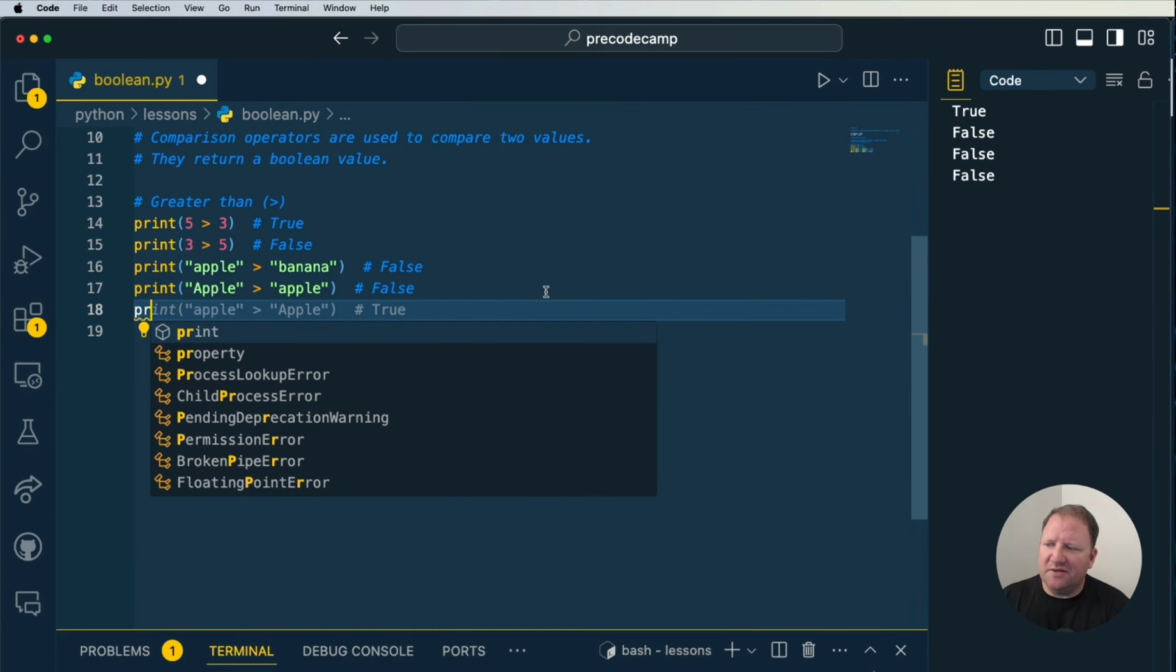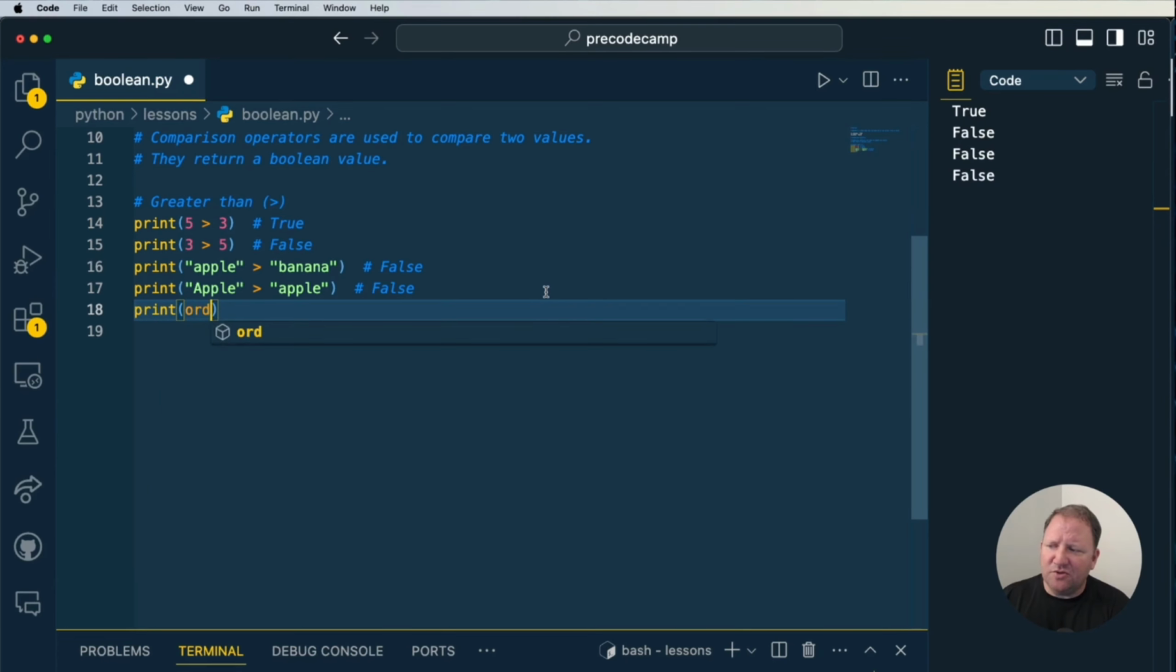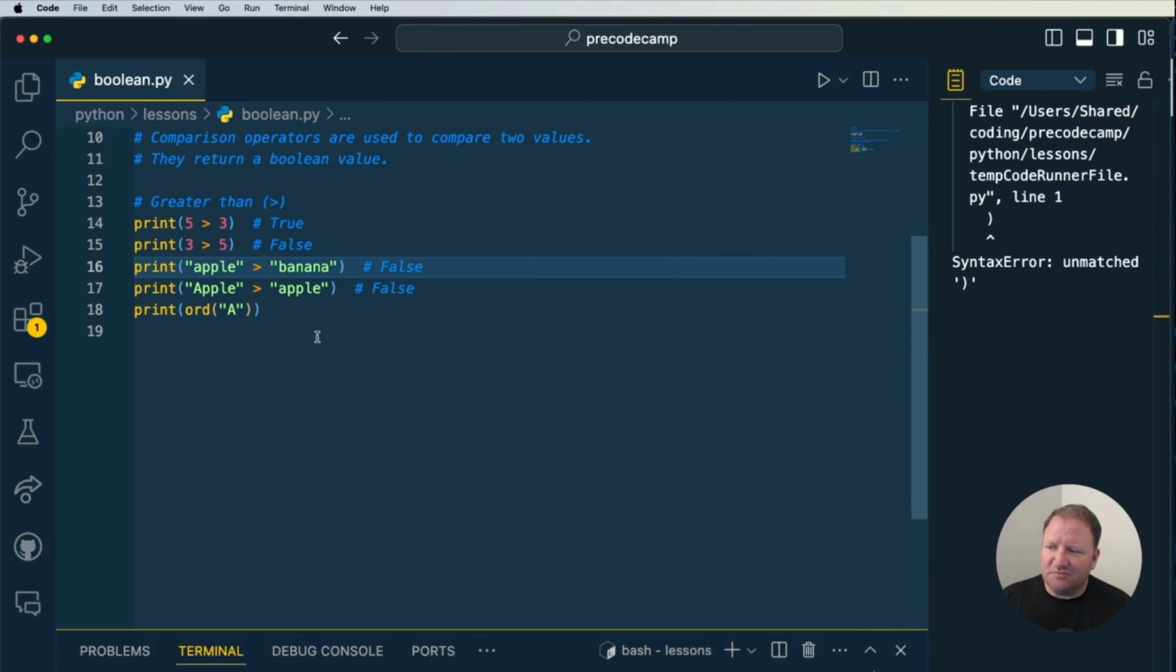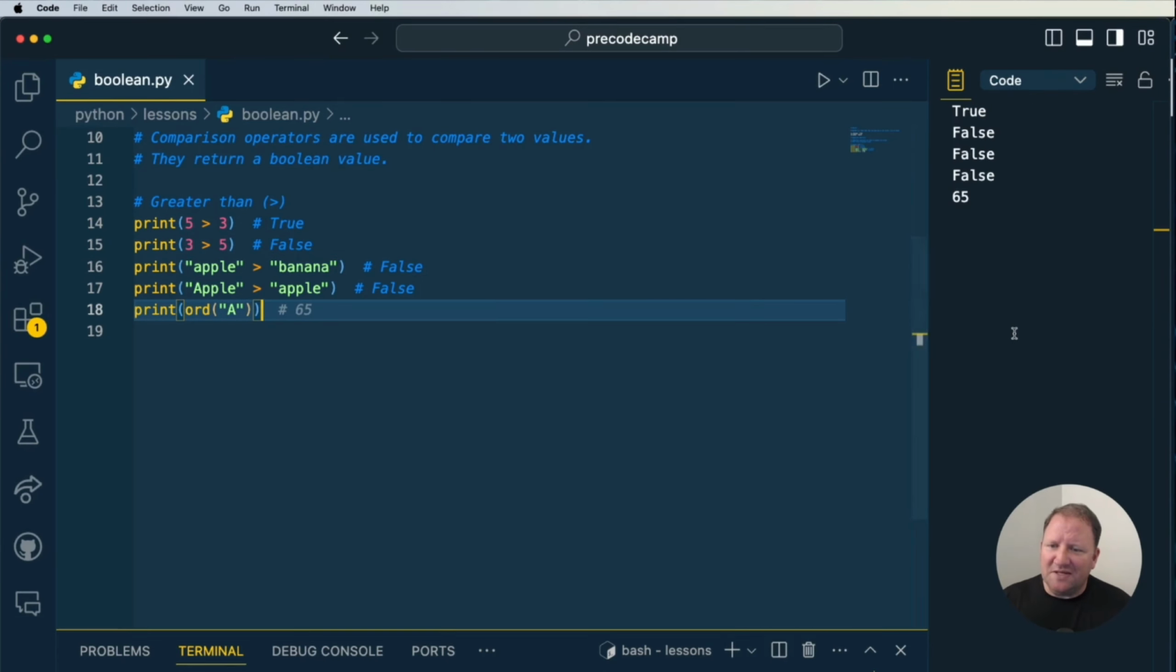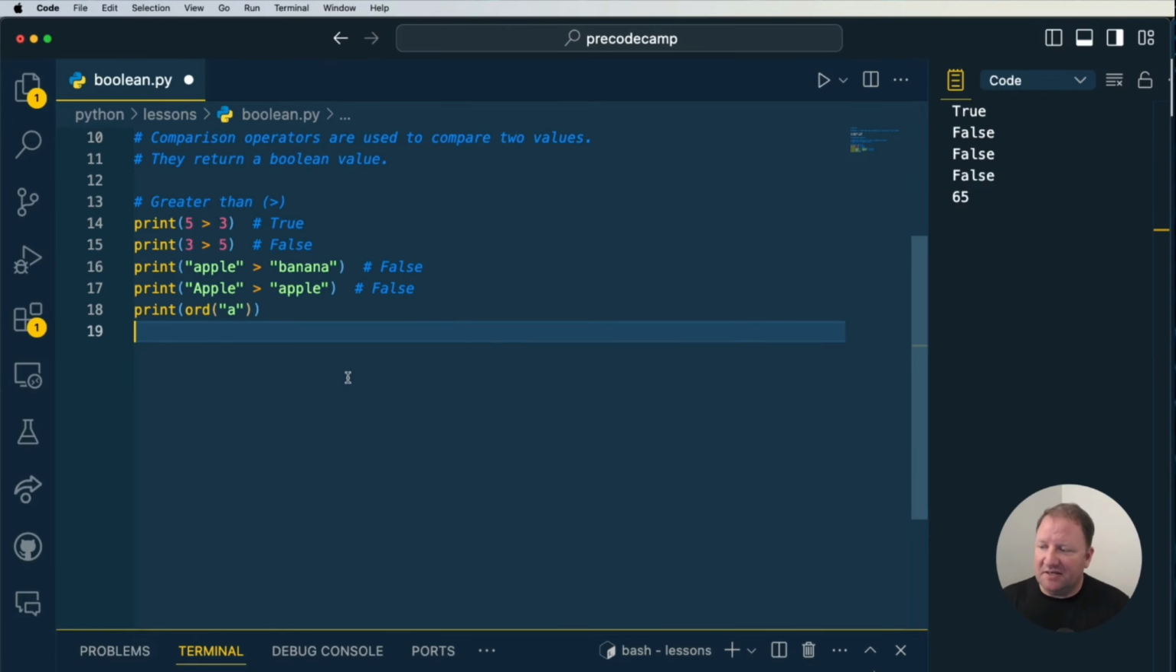I'm going to do a print here, and I'm going to do an ORD of the capital letter A, just to show you what is the value that it is picking up based off of the apple part, right? And if we look at this and save it here, there we go. We get 65. Well, what about the lowercase a? Let's look at it. And so in computer lingo, it is assigned the value of 97.